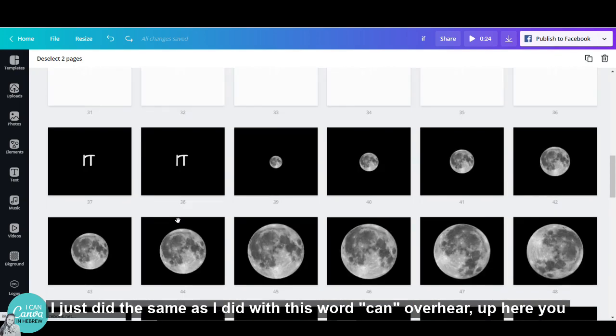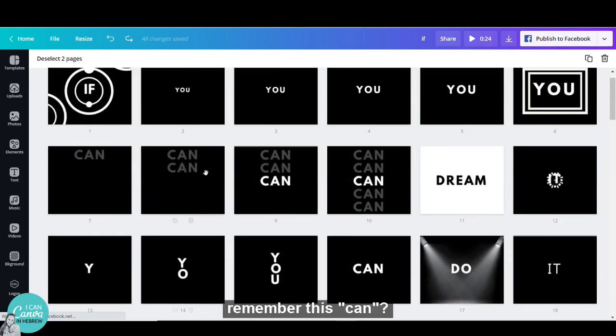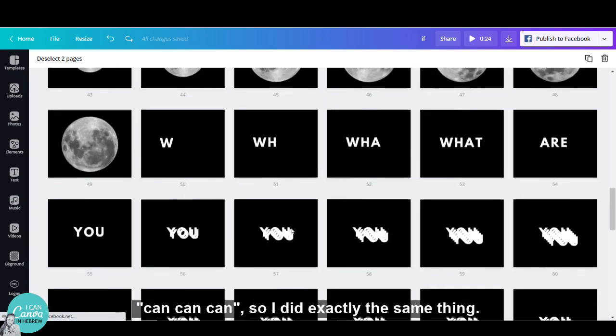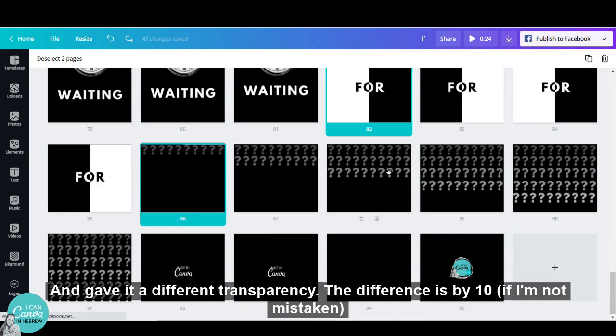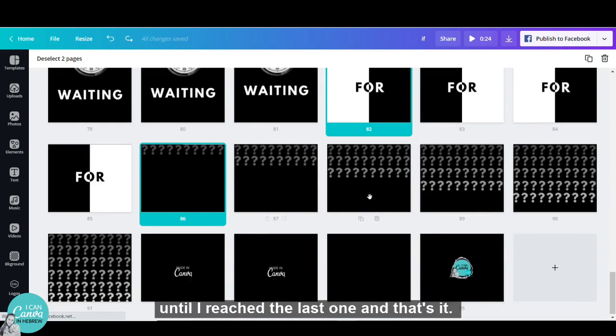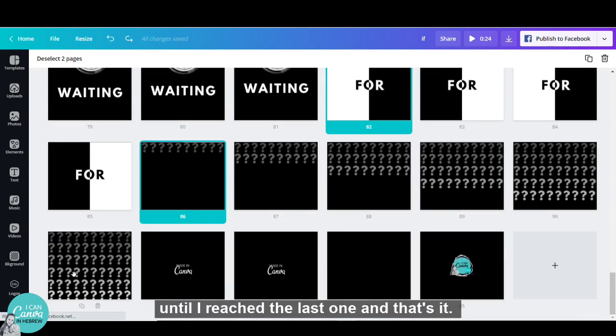Then with a question mark, I just did the same as I did with this word "can" over here, up here. You remember this "can". So I did exactly the same thing. I just duplicated my question mark and gave it a different transparency. The difference is by 10, if I'm not mistaken, until I reached the last one.